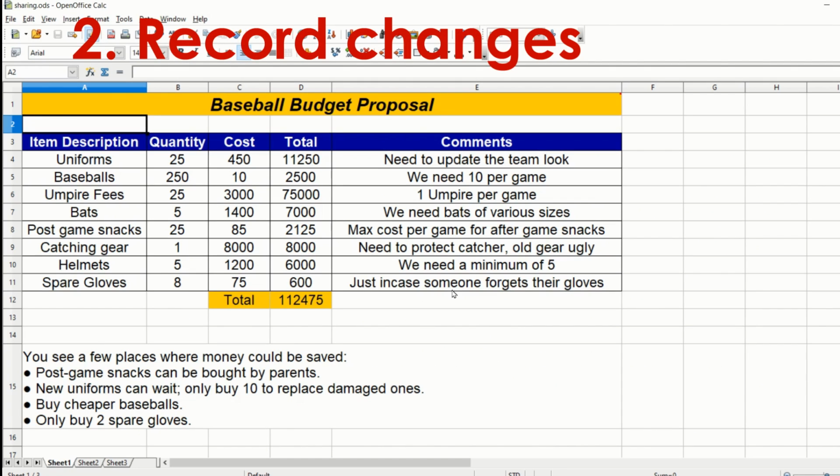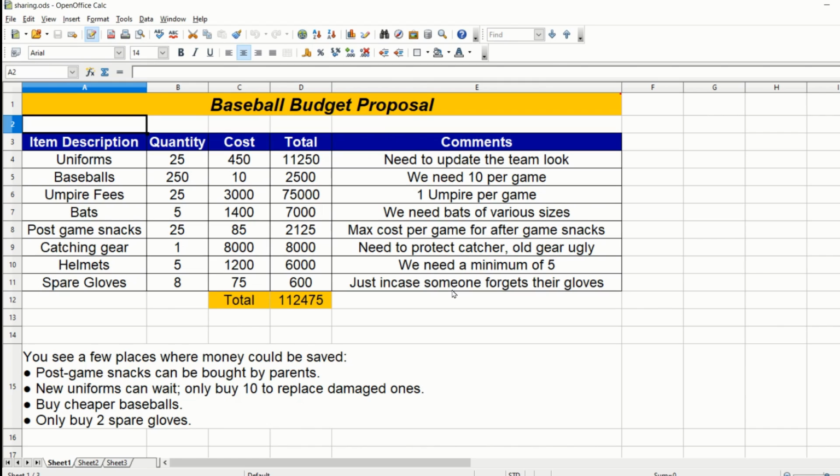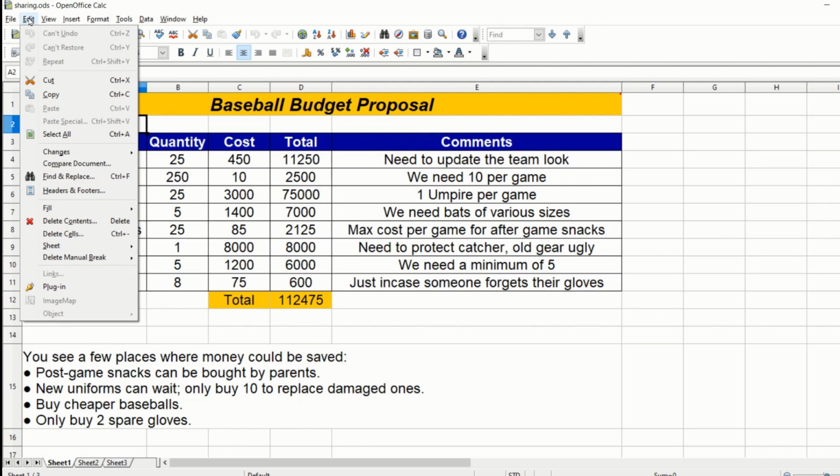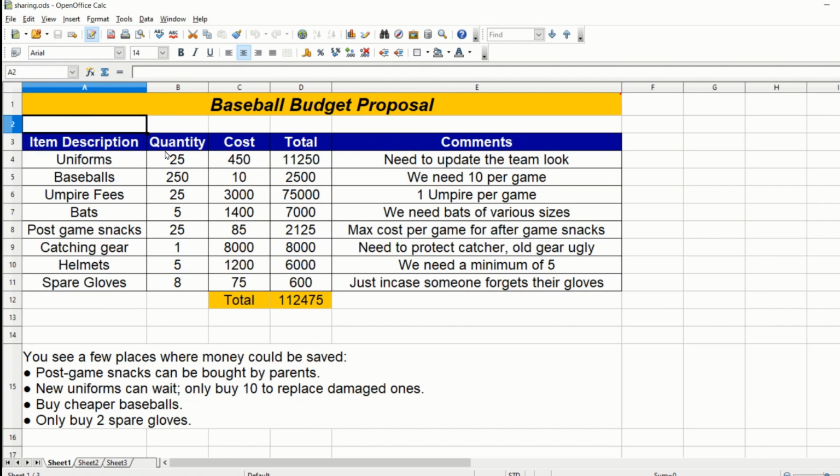Now let me open the spreadsheet again and let me make some changes to this spreadsheet. Now when I'm going to make the changes, I'm going to record the changes. So I click on Edit, Changes, Record. Now it will start recording. As given here, I'm going to make a few changes.